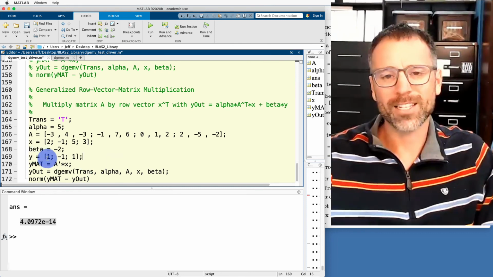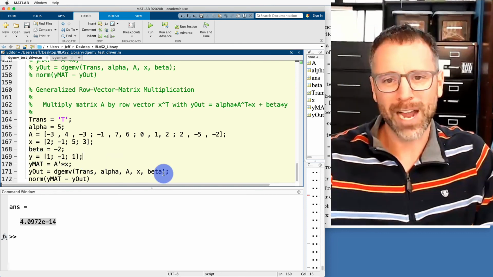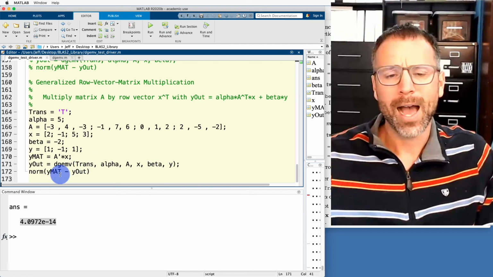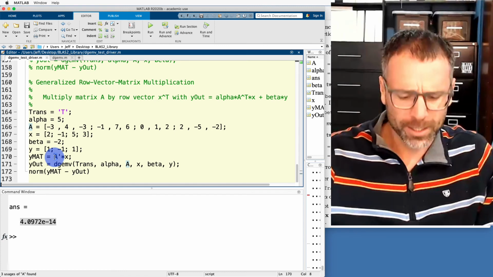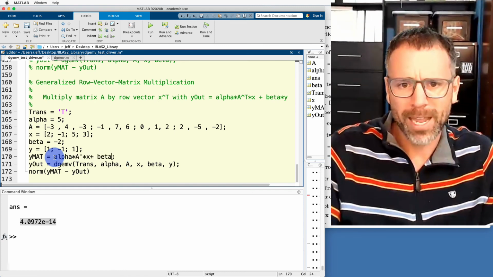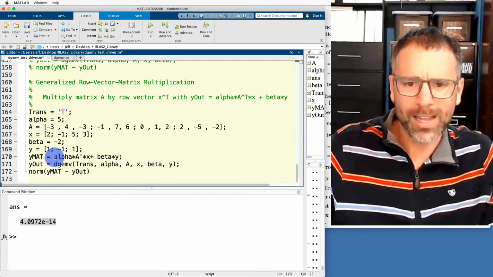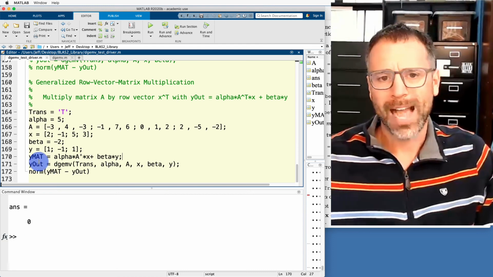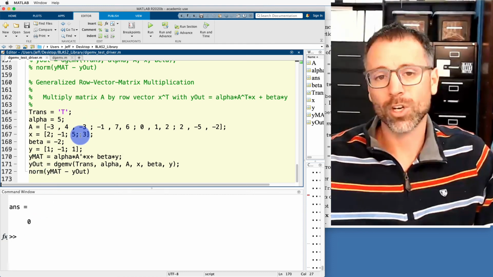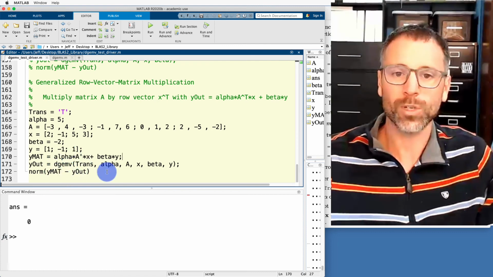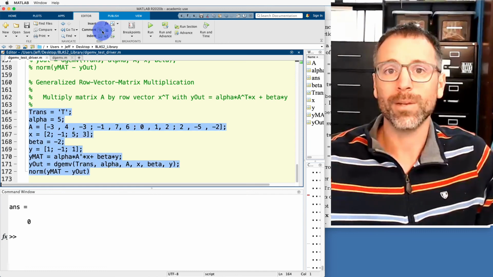And of course, as beta is non-zero, I do need to actually define y, and then I need to pass y into my function, which is what I'll do here. And let's change this. This is going to be alpha times A transpose times X plus beta times y. And then we need to compare MATLAB's output with our output. And indeed, in the integer matrix coefficients that I use for our example, the algorithm we've written matches identically what MATLAB produces, which means we're feeling pretty good about this algorithm.